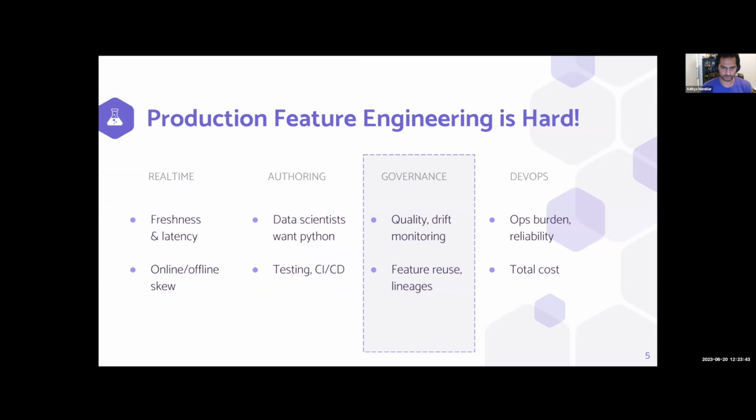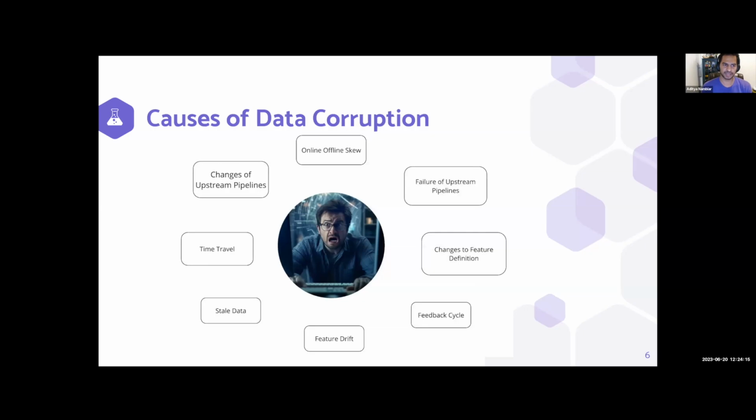So why is this a hard problem? There are a bunch of issues that can go into it. One is you definitely want to make it very fresh, low latency serving. You want to prevent online offline skews. In terms of authoring, we see that data scientists know how to use Python, but they have to work with an ML engineer who helps put the model in production. There's a data engineer who helps with the data pipelines. You want testing, CI/CD like it's done in software for ML. There's a lot of DevOps, but primarily, which is the topic of this talk, is how do you also ensure good data quality and drift monitoring in terms of feature engineering? So let's go into that.